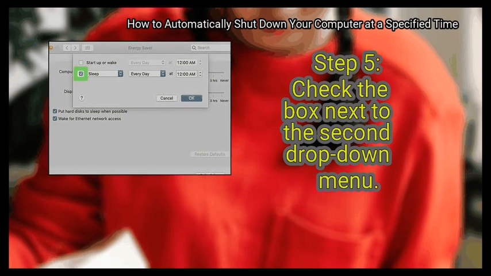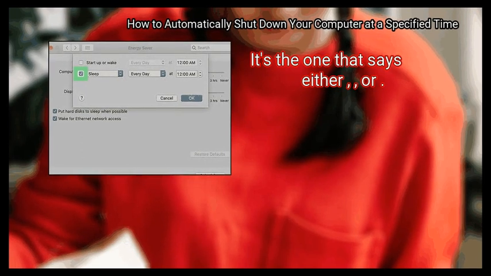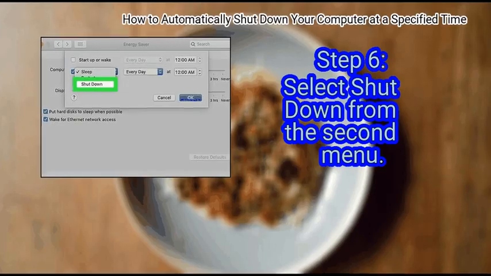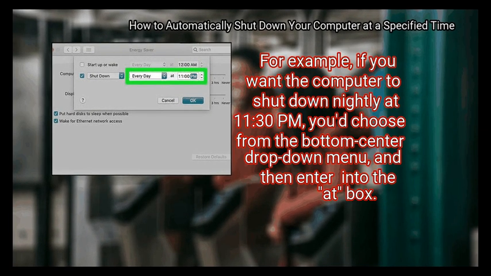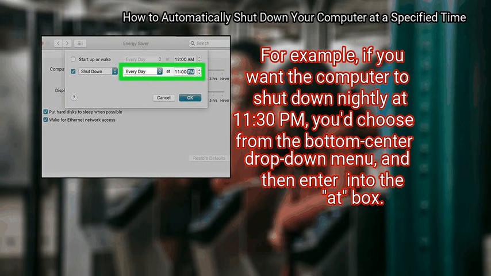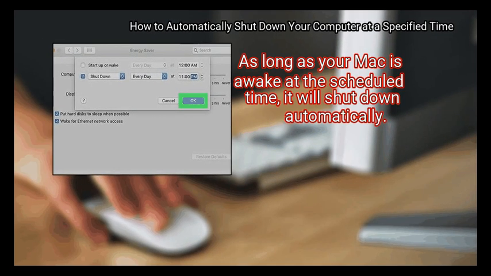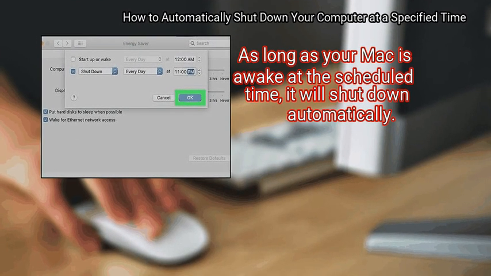Step 5. Check the box next to the second drop-down menu. It's the one that says either, or. Step 6. Select Shutdown from the second menu. Step 7. Enter the time and frequency. For example, if you want the computer to shut down nightly at 11:30 p.m., you choose from the bottom center drop-down menu, and then enter into the At box. Finally, click OK. As long as your Mac is awake at the scheduled time, it will shut down automatically.